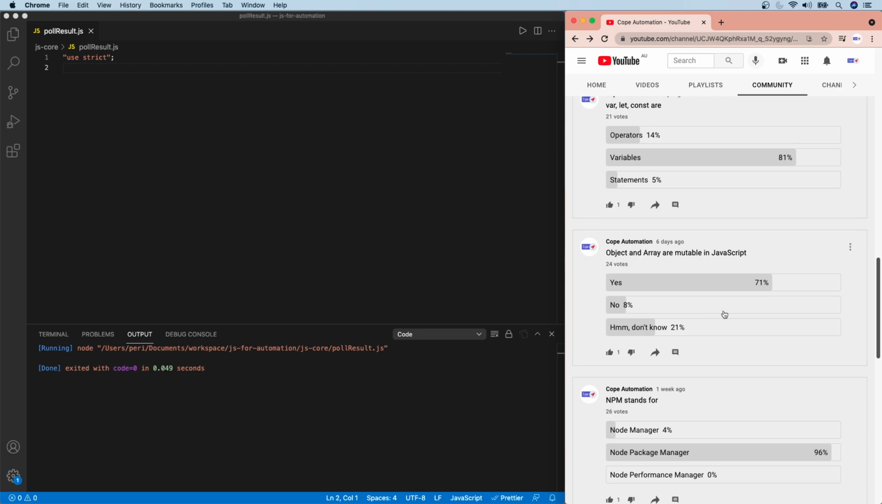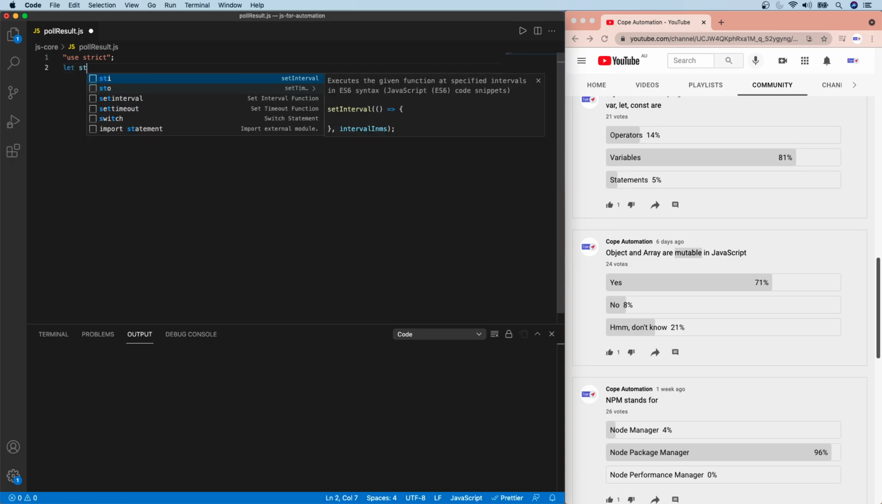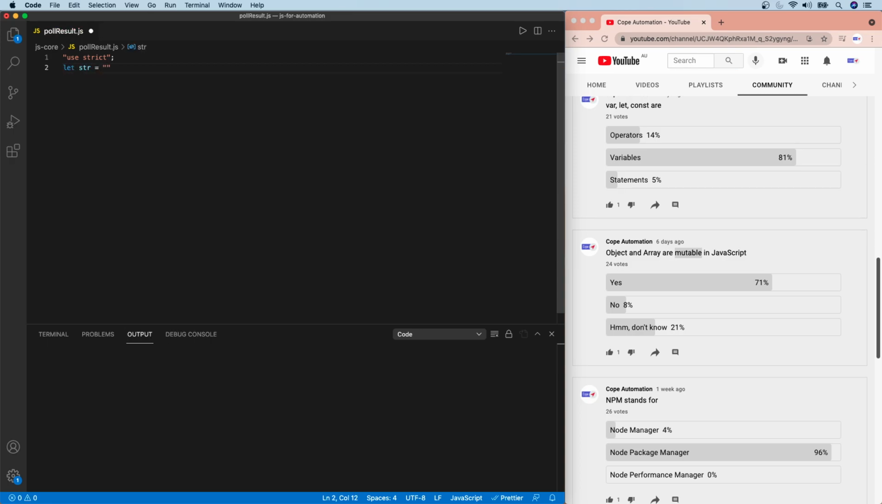And another interesting question: object and array are mutable in JavaScript. 71% said yes, 8% said no, and 21% said they don't know what mutable is. Okay, let's clarify this. Let me do a quick example: let me declare a string variable and say, for example, JavaScript.